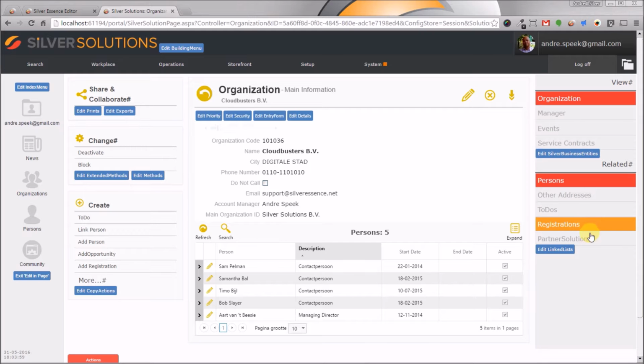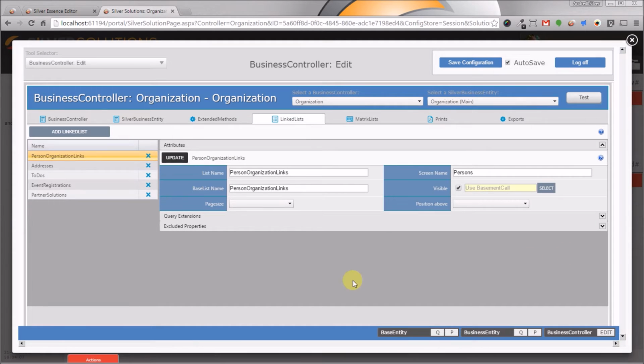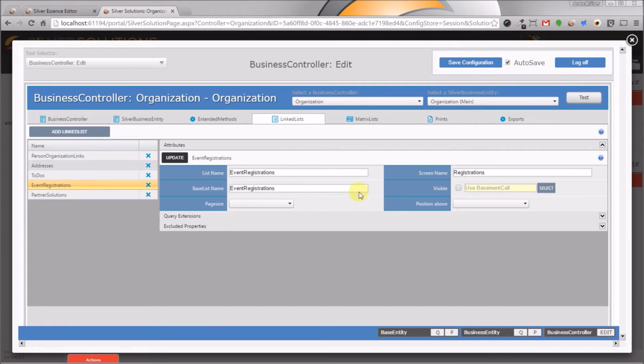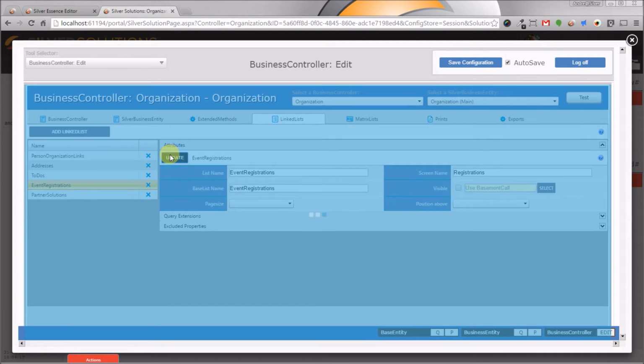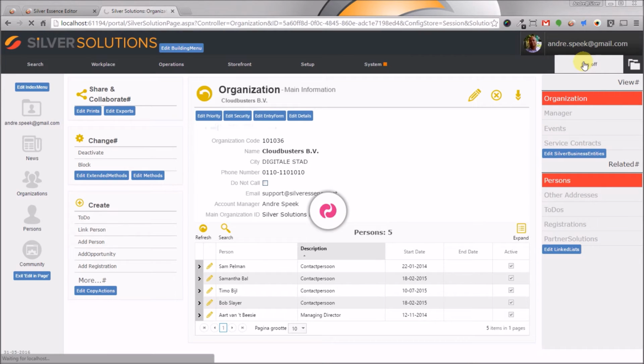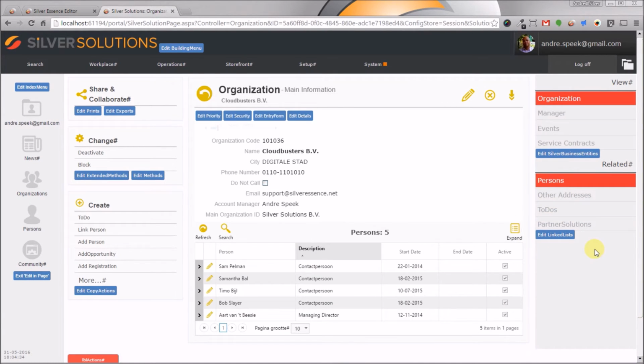Let's go up here. Let's say we want to remove the list of registrations. Simply click this button, and the editor is opened with the correct tool for the correct business controller. So select the list, switch off the visibility, and update the configuration. And as we are in autosave mode by default, I don't need to save any changes. I just close the editor, and the list here is gone.